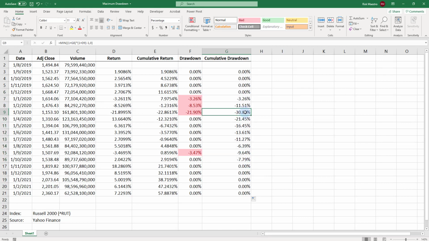At this point, we can observe that the drawdown began on 1st of January 2020. So this is where the drawdown begins. And the maximum drawdown is on 1st of March 2020, where the maximum drawdown is 30.89%. So this is the maximum drawdown. Subsequently, in the next period, we don't see anything that is larger than 30.89% in magnitude.